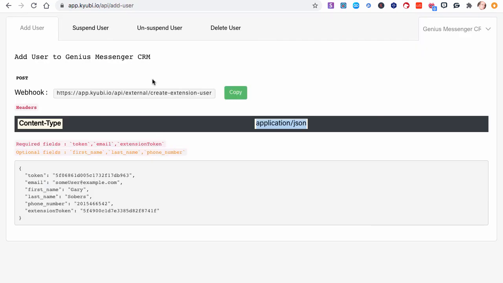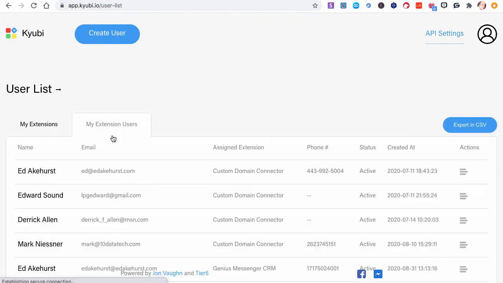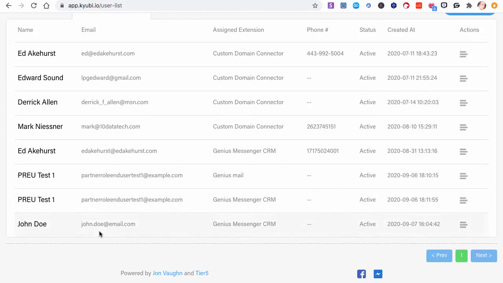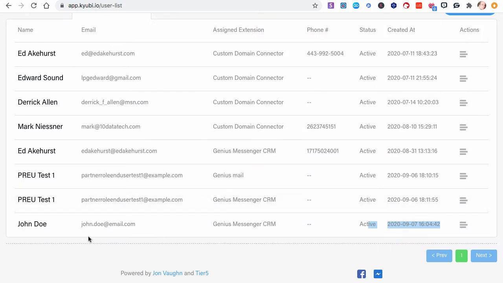You can see, let's go back to QB. My extension users, there's John Doe, John.Doe at email, Genius Messenger CRM just set up. Okay, that is that sample data. Now the next person that comes in from Karcher, if Karcher throws that same sample data up there, John.Doe, what you'll get here is code 2, and it'll say data false message, end user already exists because this John.Doe at email.com already has a Genius Messenger CRM.